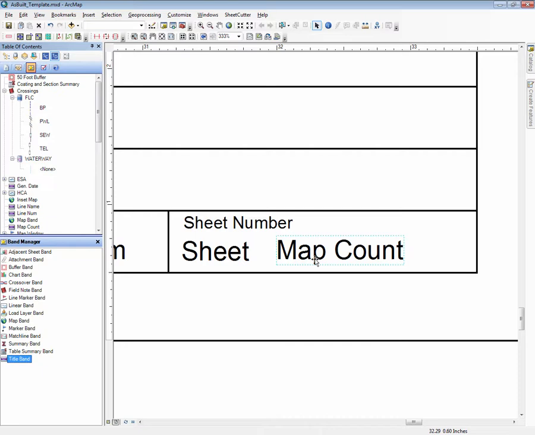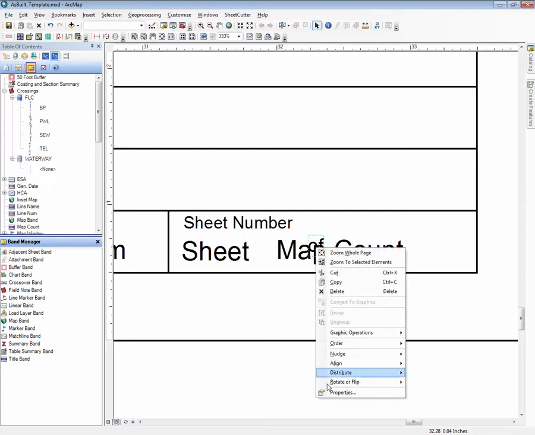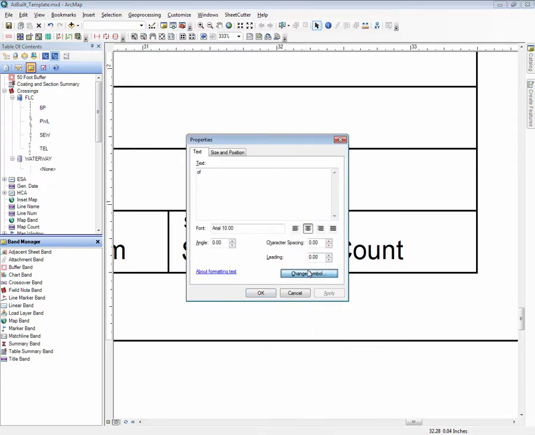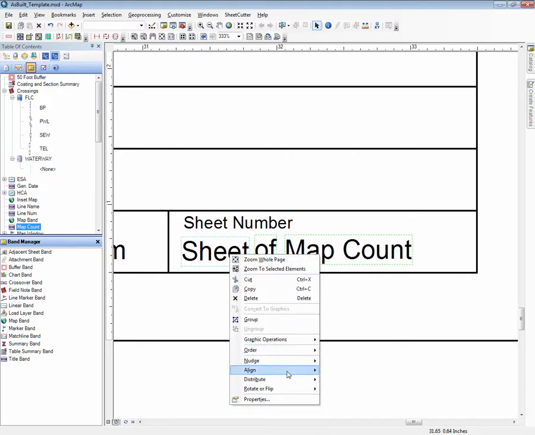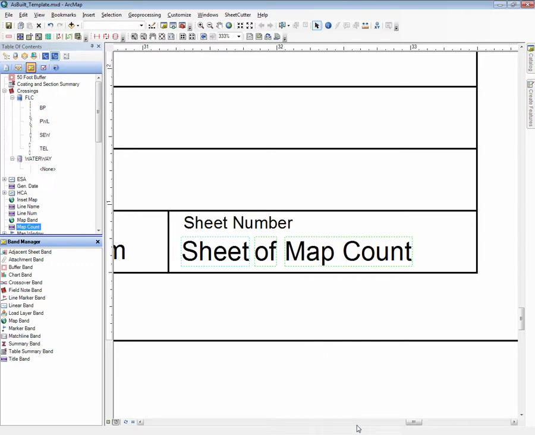Now, stylistically, I would like the word "of" to separate the sheet and total count so that it says sheet 2 of 9, for example. So, yet again, I'll head up to the insert and just insert some text with the word "of." A quick right-click Properties in order to change its size to 14. Finally, just to make sure they're nice and aligned along the same horizontal plane, I'll select all three, right-click, and align to the bottom. That way it's nice and clean right there. With that, I will click Save.